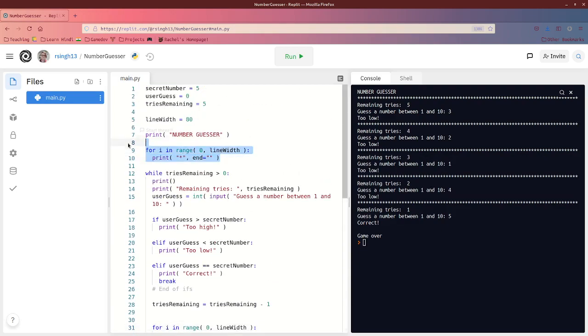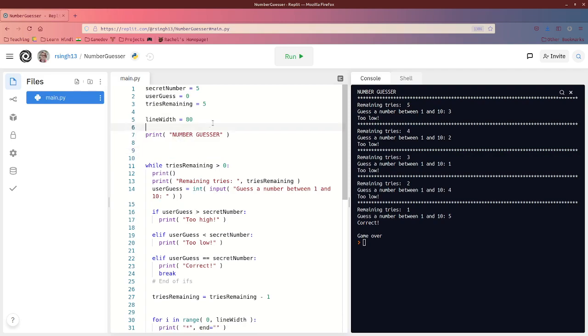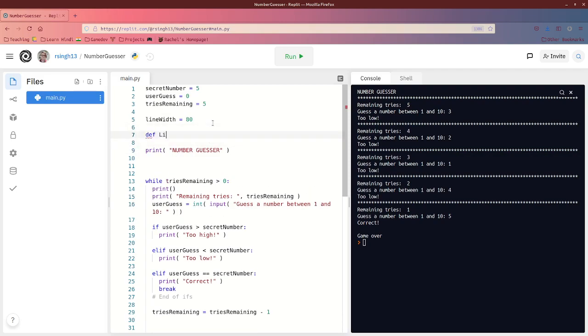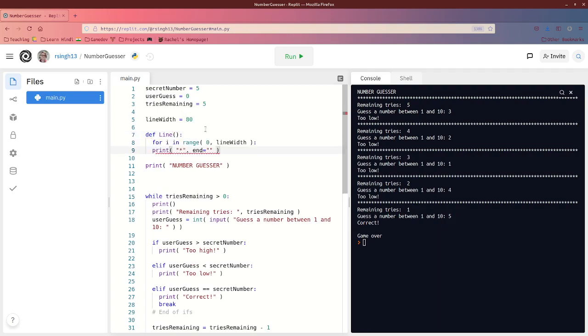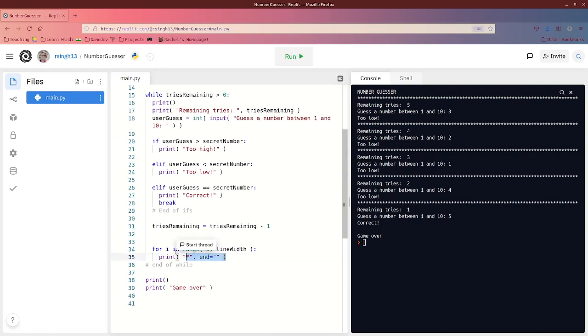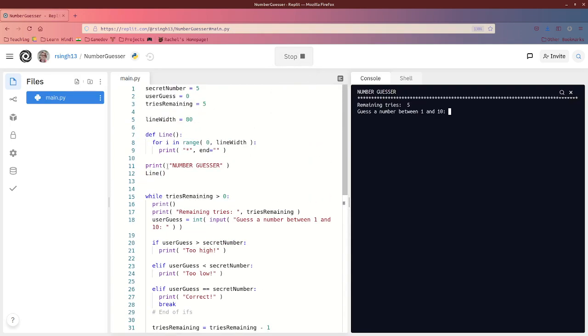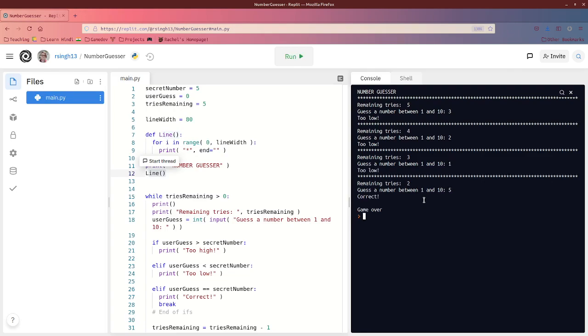But once we get into functions, we could put this inside a function, and I can do that now just as an example. And then I could just say line anytime I want a line. And we'll learn more about this later. So now I just have to run the program. We just have this nice line function, and it draws a line whenever I want.